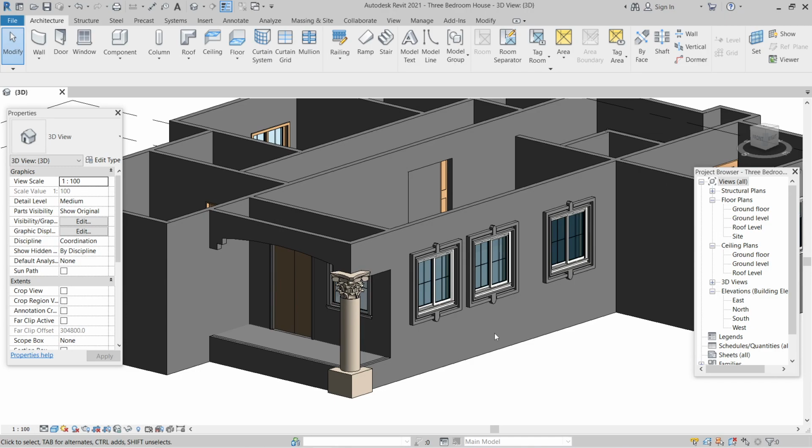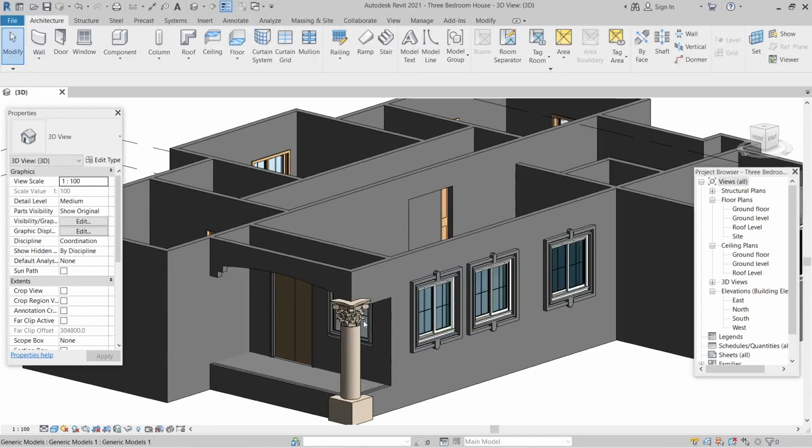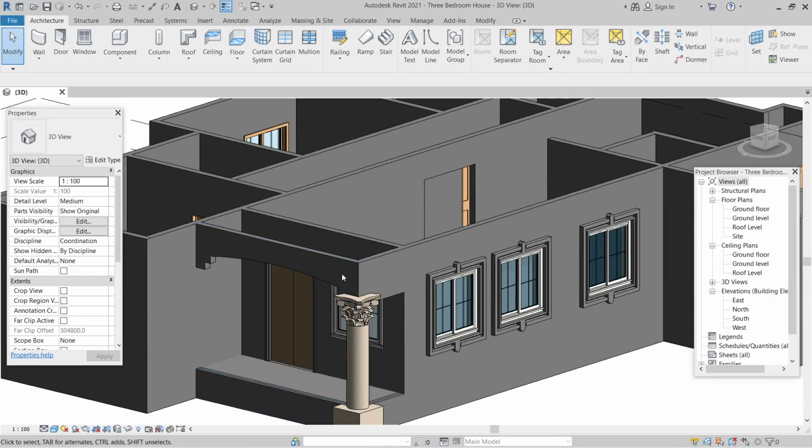In our previous video, we worked on how to add windows, doors, and openings to our ground floor plan, and also how to create different types of openings.